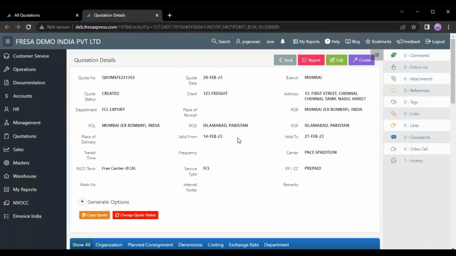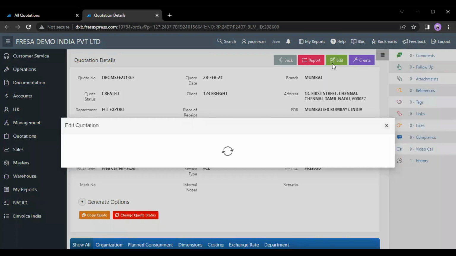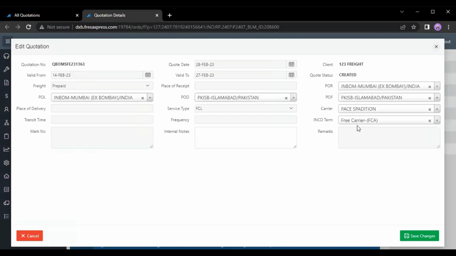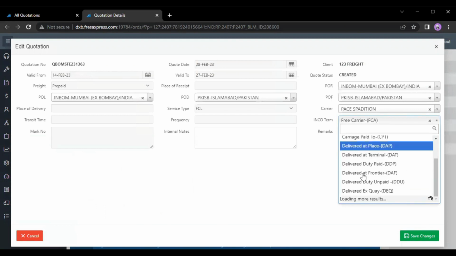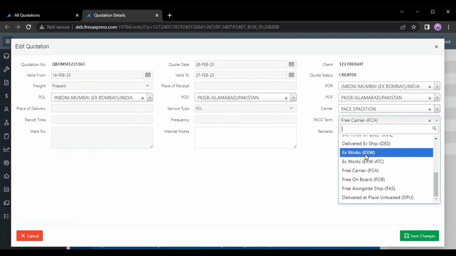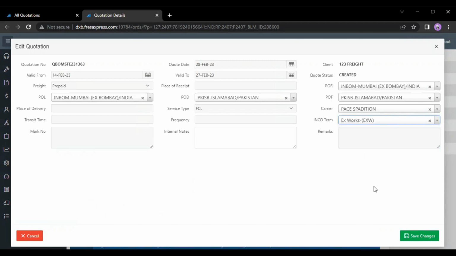On this quotation details page, we have to click the edit button. Now we have to select the Incoterms as per your requirement. Then we have to click the Save Changes button.